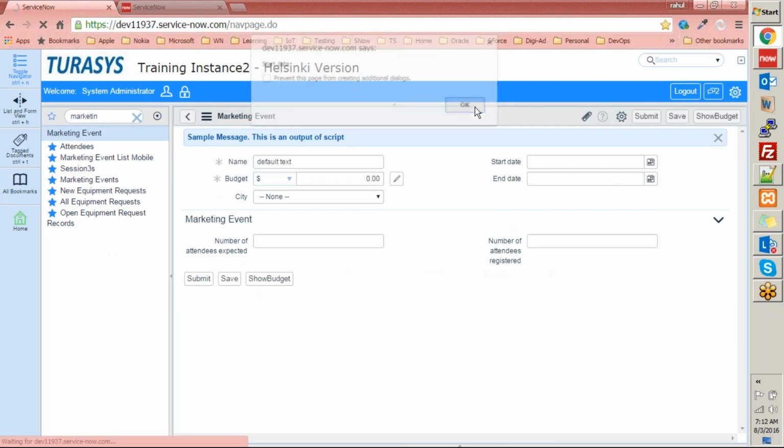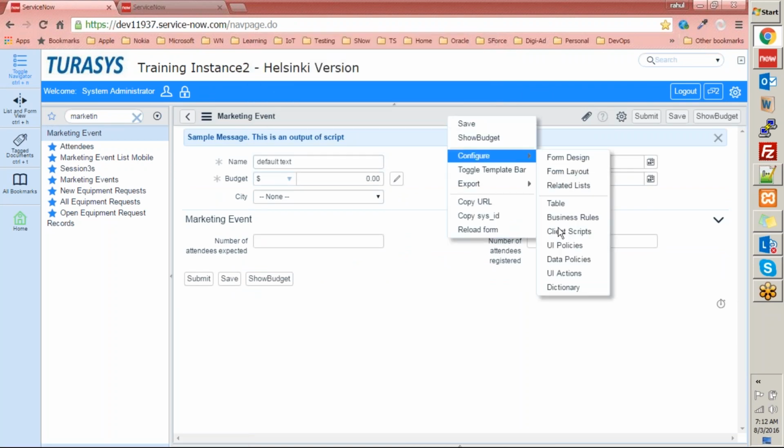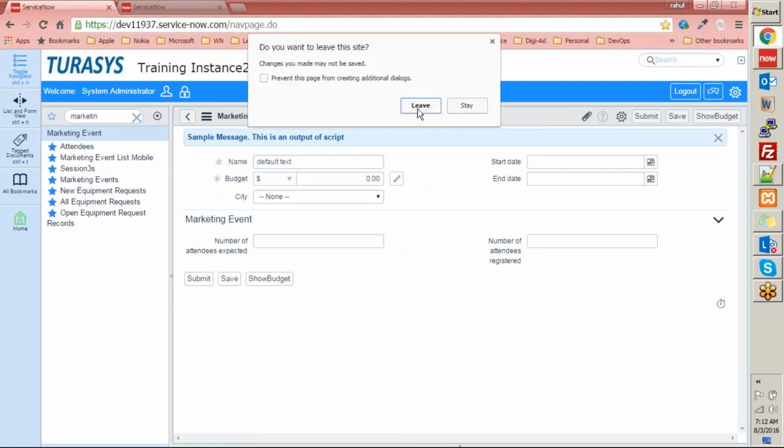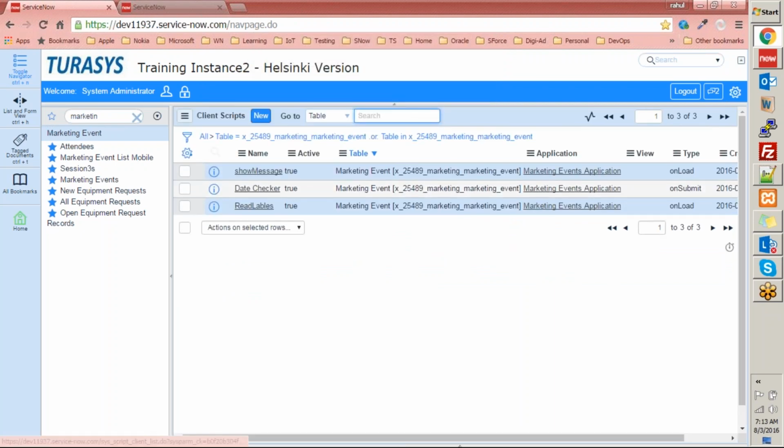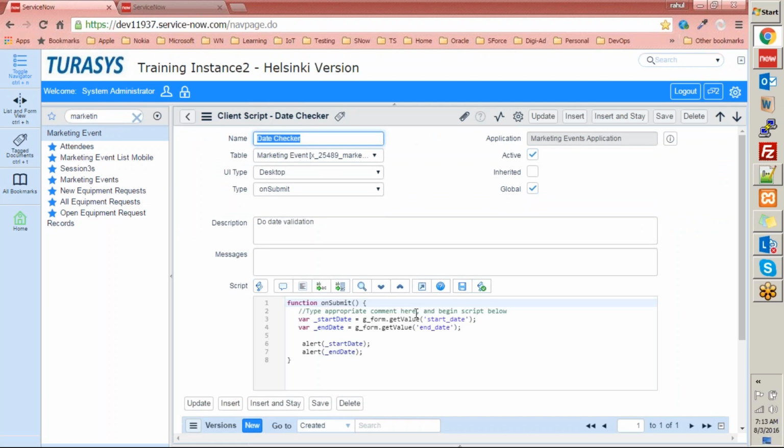Now, what if we change the start date to 10 and the end date to a backward date? For example, if we give a wrong date. Actually, this one is to show something else. I got it.